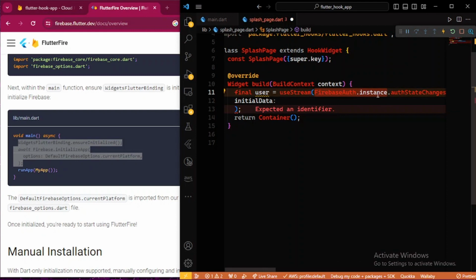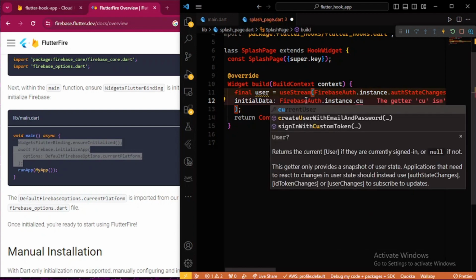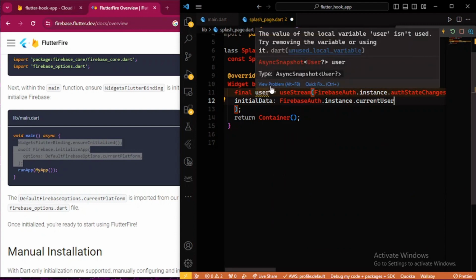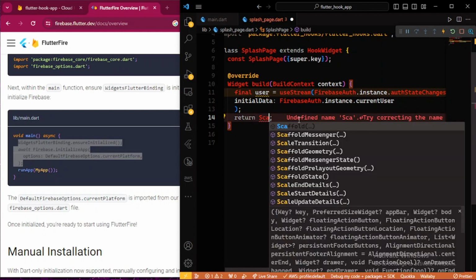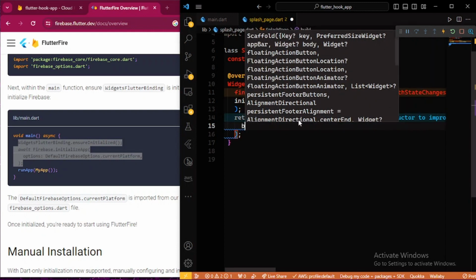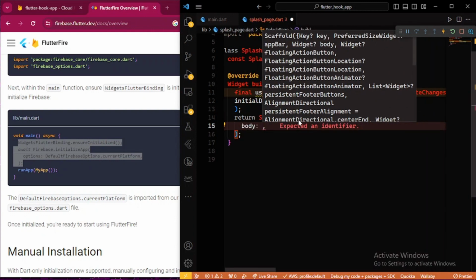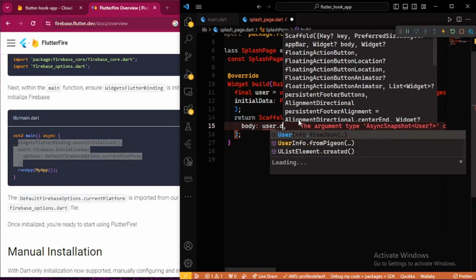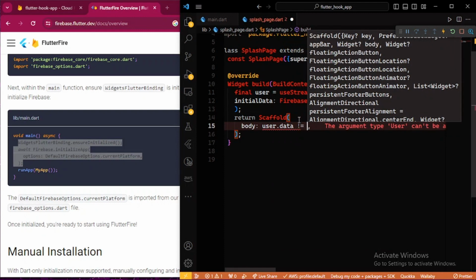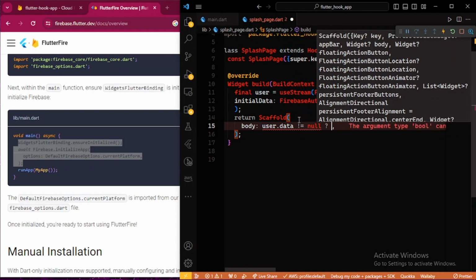So there's currentUser. I want to get the current user, and that's what I want to get. If you click over it, you see that it's an AsyncSnapshot of User. So let me just pass this into our project. So a Scaffold with body, and if the user.data is not equal to null, then show this, else show this.